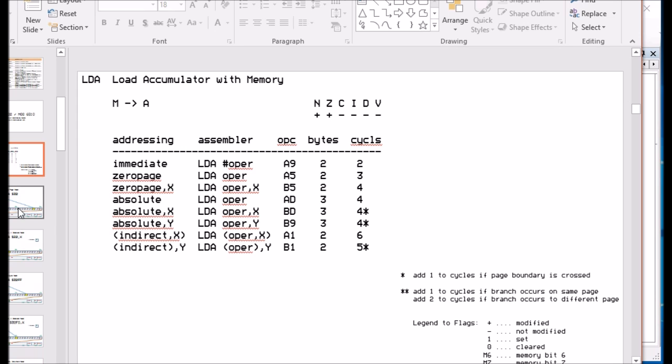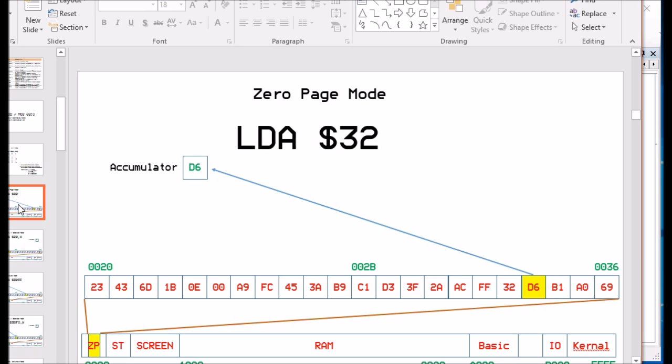So the first one is 0 page addressing. In this instruction I've put on here load the accumulator from position 32 in the memory. Position 32 is a 0 page data point. You can still use the absolute addressing mode, but the absolute addressing mode takes 3 bytes, because it's load the accumulator, which is 1 byte, and then 0032, which is a further 2 bytes. So you don't have to do that.